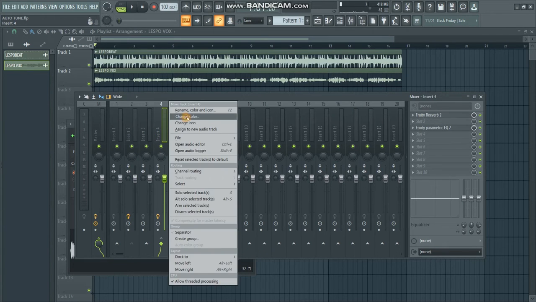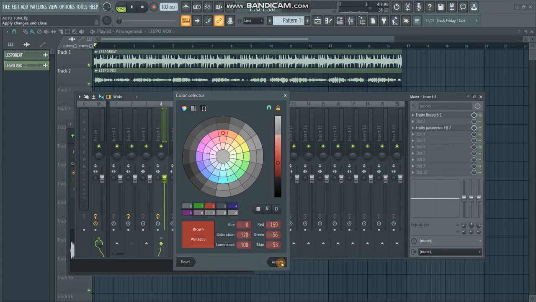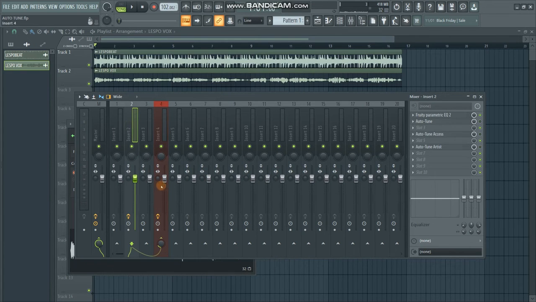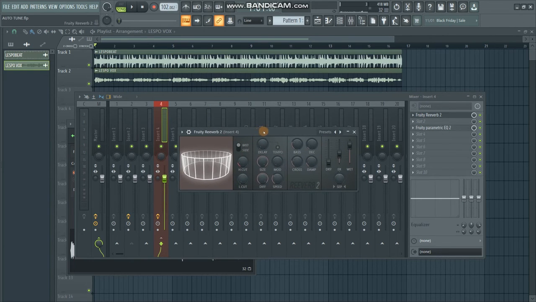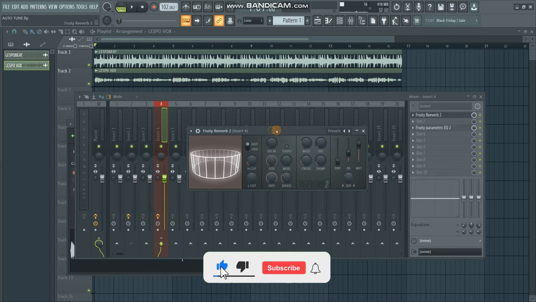Okay, so let me give it a color. Very simple. And over here is the reverb. This is the settings. I'll show you how to set reverb perfectly.